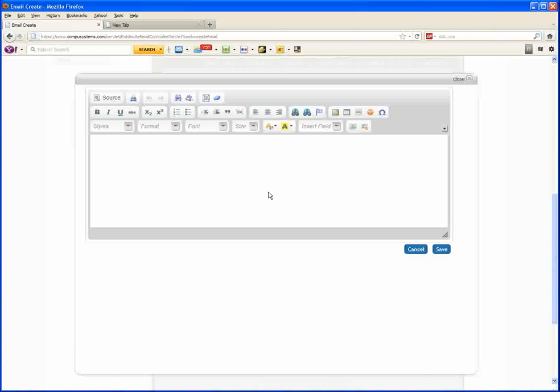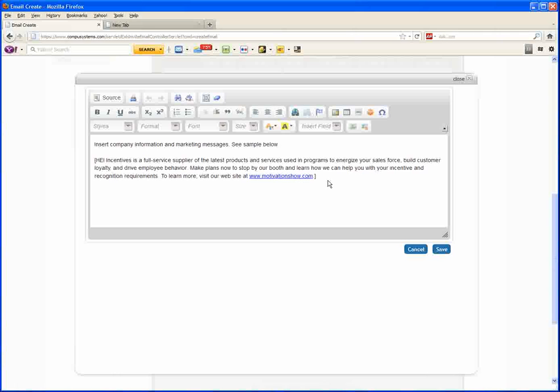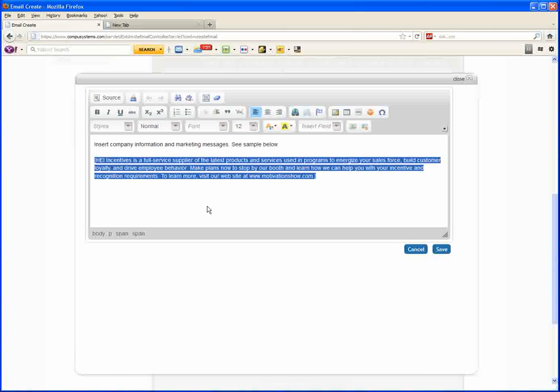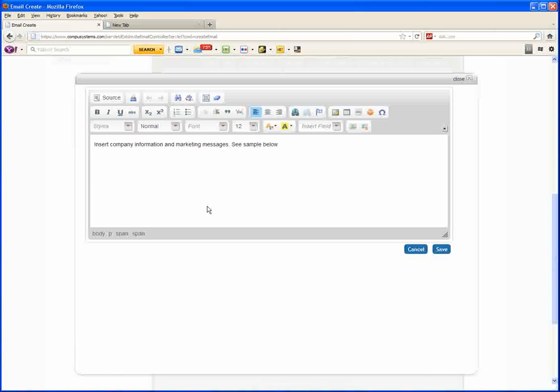Okay, I'm going to click on this particular box. This is the box where we're suggesting you put some company information. So we put some prompts in here which you want to delete. You want to make sure you don't send out this information because it has nothing to do with your company. You want to make sure it's customized for your particular company. So I'm going to delete that, and I'm going to add my own company information.